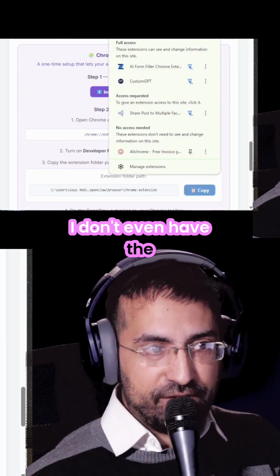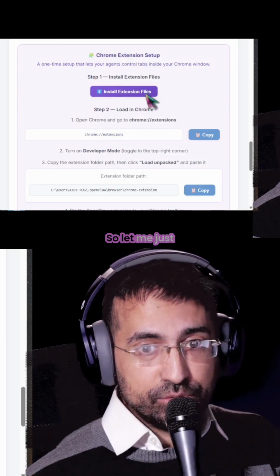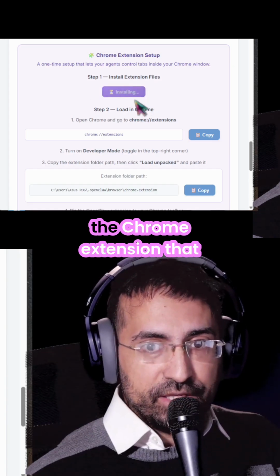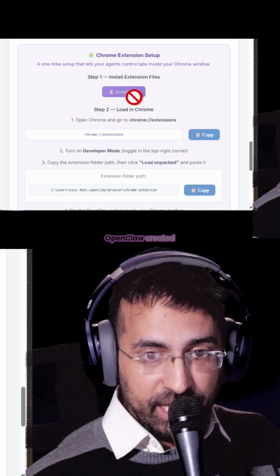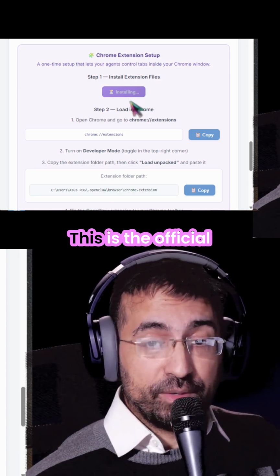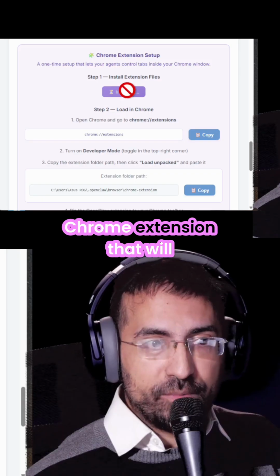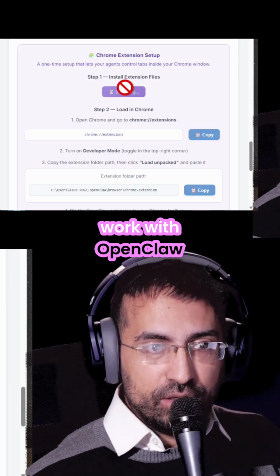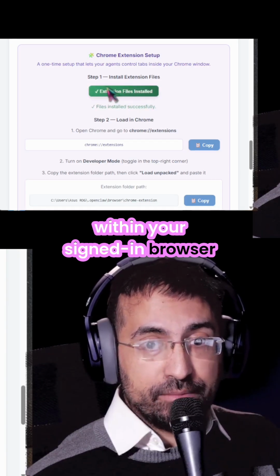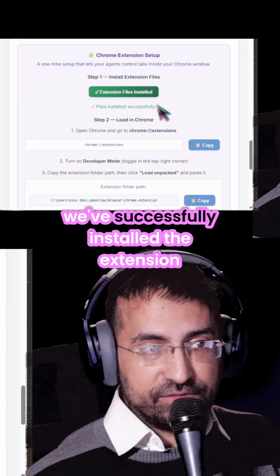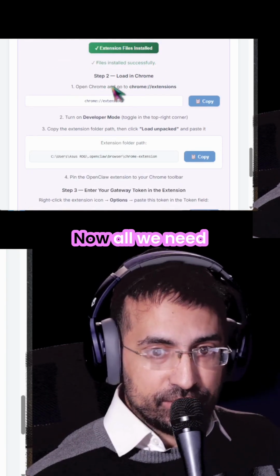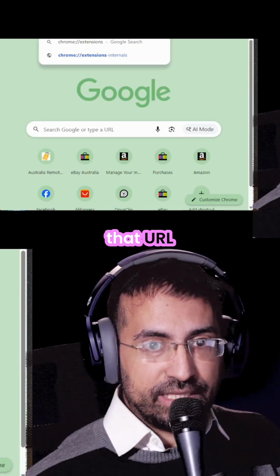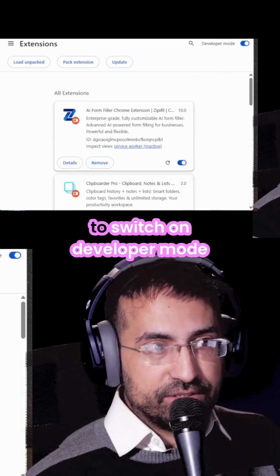Let me see. I don't even have it installed. So let me just do it with you right now. Install. I'm installing the Chrome extension that OpenClaw created. This is official, by the way. This is the official Chrome extension that will let you work with OpenClaw within your signed in browser. So as you can see, we've successfully installed the extension. Now all we need to do is click on this, copy, and then we'll go to that URL, and then we need to switch on developer mode.